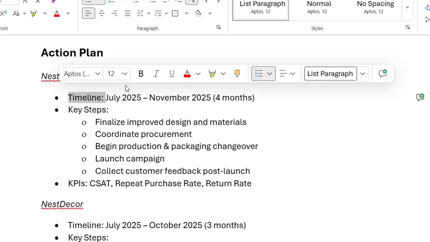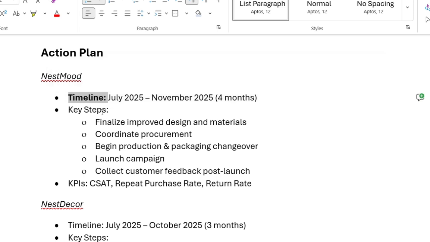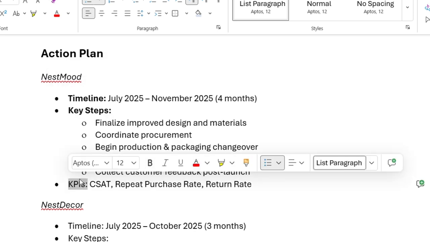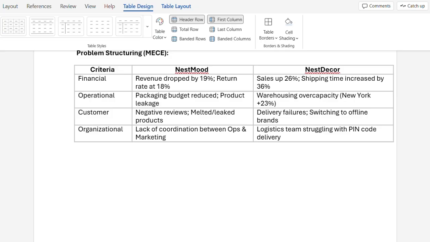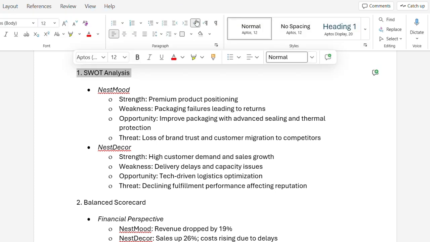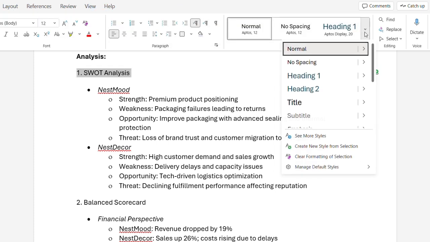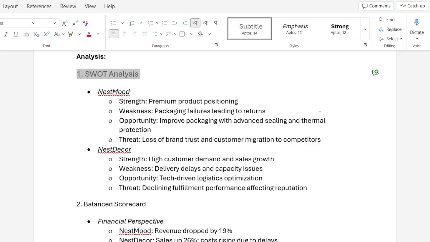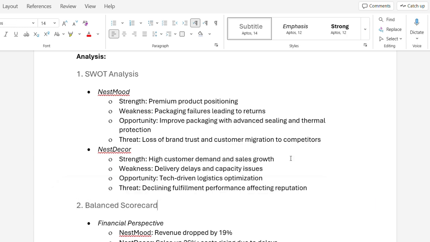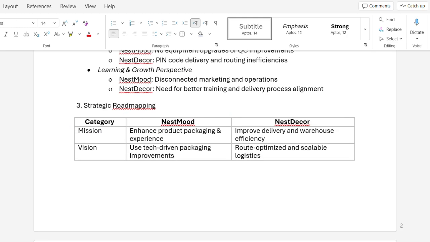Next, in the action plan section, we have two main headings, Nestmood and Nestecor, with subheadings like timeline, key steps, and KPIs. We'll make these bold as well. Then, in the analysis section, we have four types of analysis: SWOT analysis, balanced scorecard, strategic road mapping, and Ansoff growth matrix. All of these appear like regular text, so we'll change their style from normal to subtitle to make them stand out.